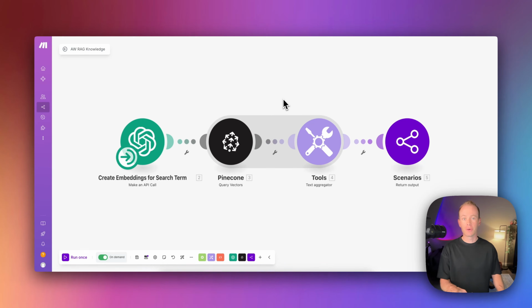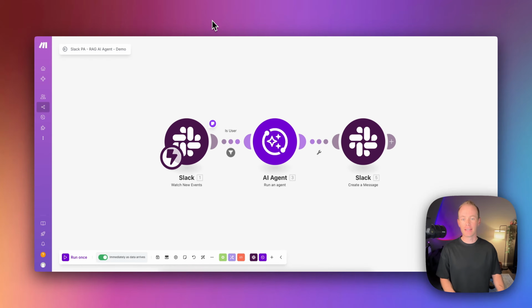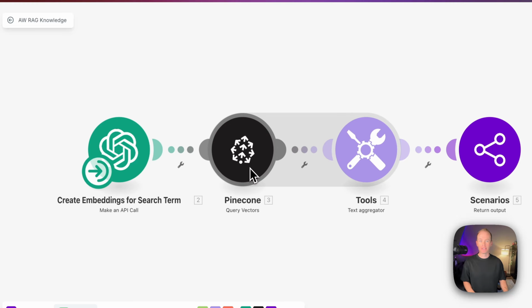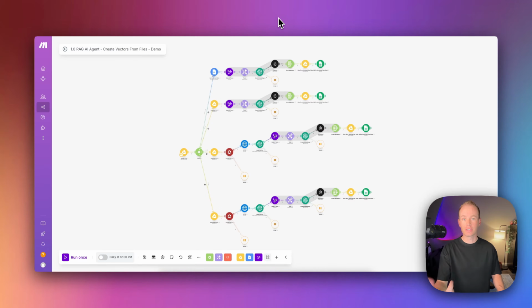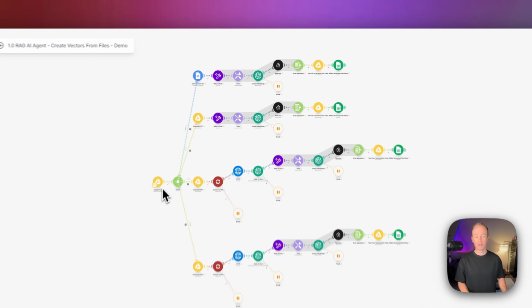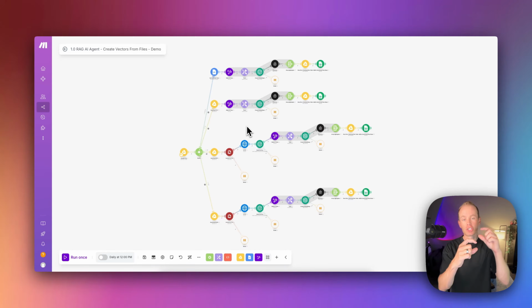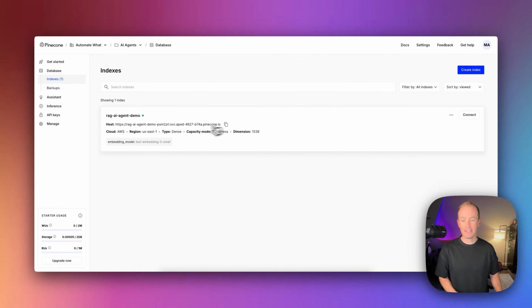Today in this video, I want to showcase my RAG AI agent that I set up in make.com, where we're using Pinecone as our RAG database. I'm going to show you my setup where I can just upload any file that I want vectorized into Pinecone into a Google Drive folder. Those files get moved through the system, the text gets chunked up, and then we create vector embeddings and store them in a Pinecone index like this.